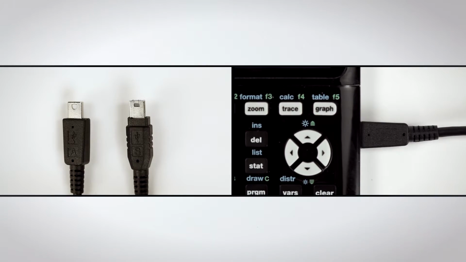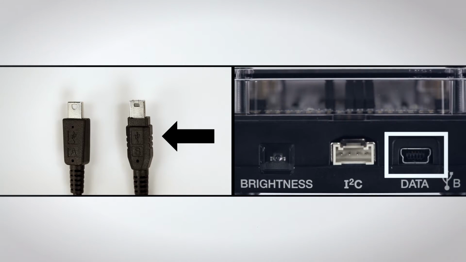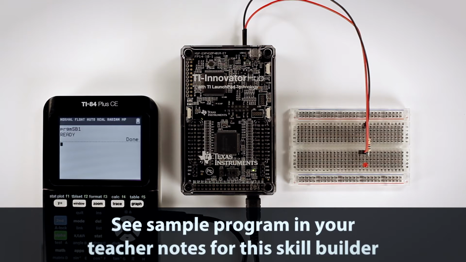Connect the TI-Innovator hub to your TI graphing calculator. Insert the A end of the connector cable into the calculator and the B end into the TI-Innovator hub. Now you're ready to write the code that will control the light.